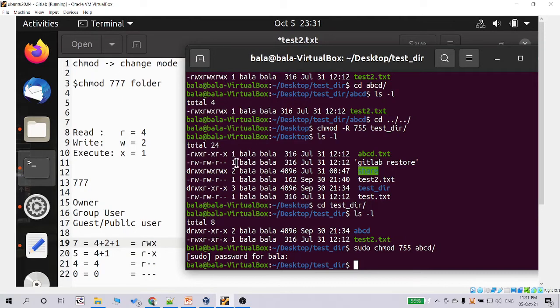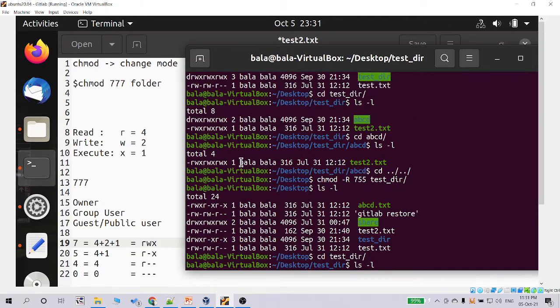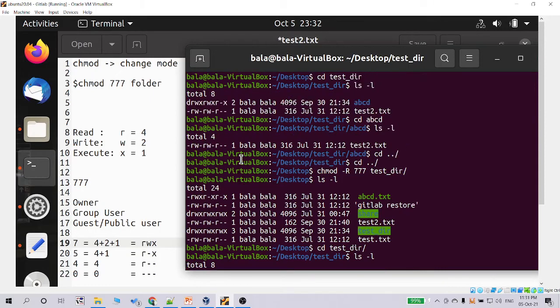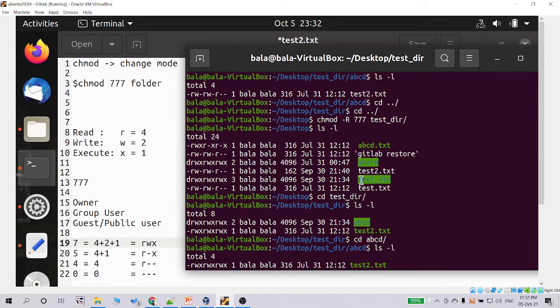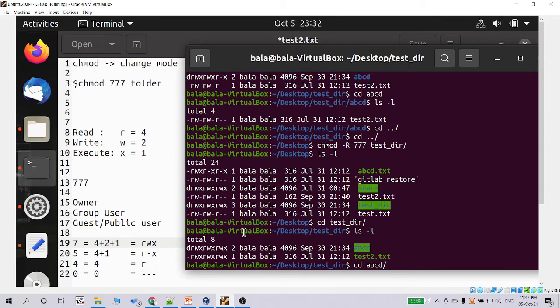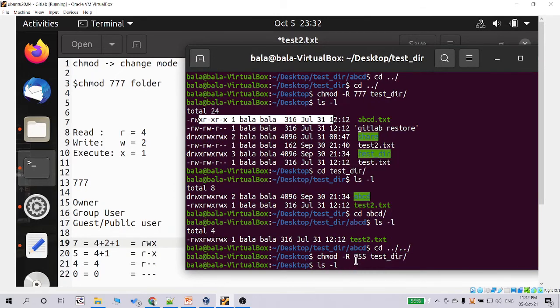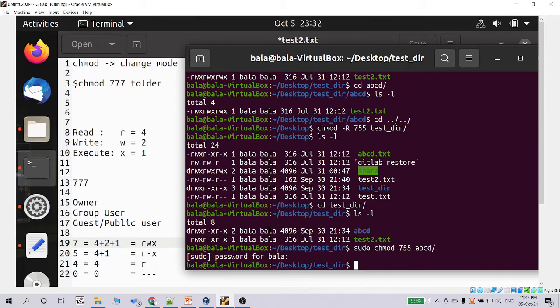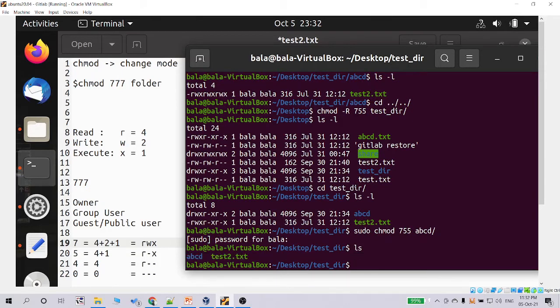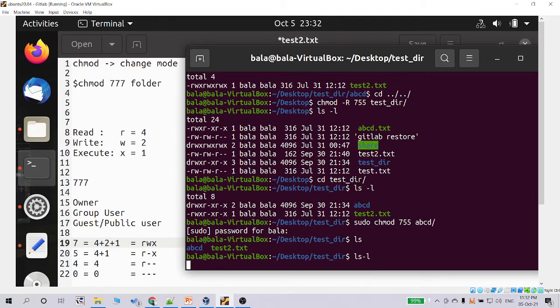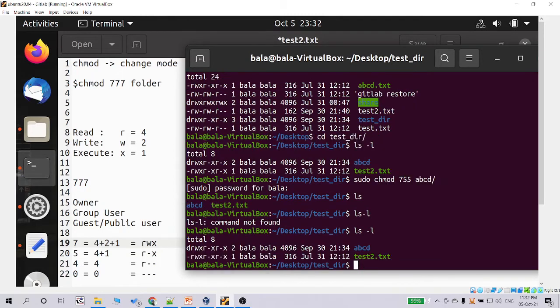Okay, so we have to make sure that there is one more option. ls hyphen l is nothing but the detailed view. If you give ls only, it is going to display only the files and folders. That's it. If you give ls hyphen l, it will give the details of those files and folders.